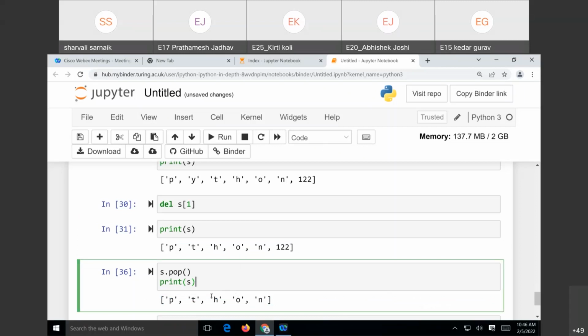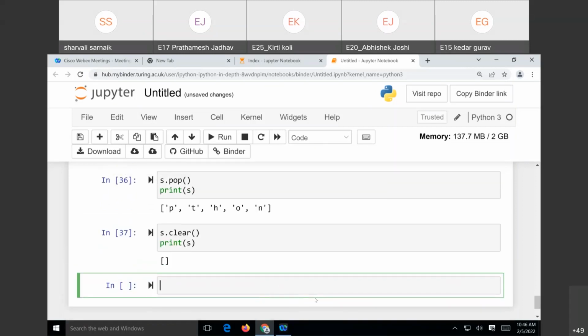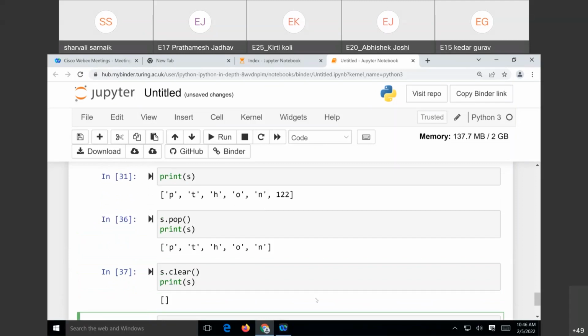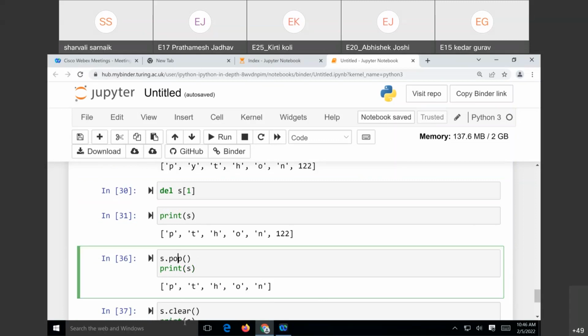Now there is one clear function also which deletes the whole list. So if I write s dot clear and try to print s, see, there is an empty list. All the elements from the list got deleted with the help of the clear function. The pop function will help you delete the last element. The del function will help you delete the element at a specific position. Okay, so these are three ways to remove or delete elements: del, pop, and clear.